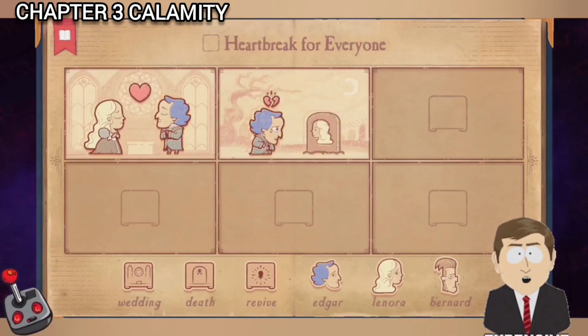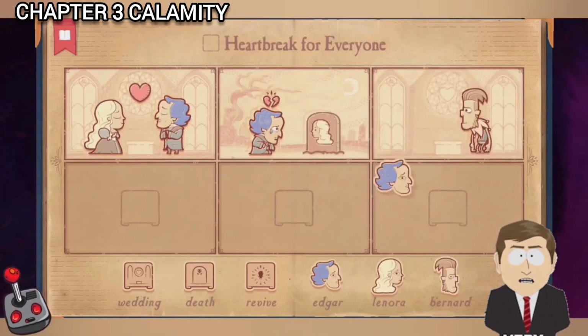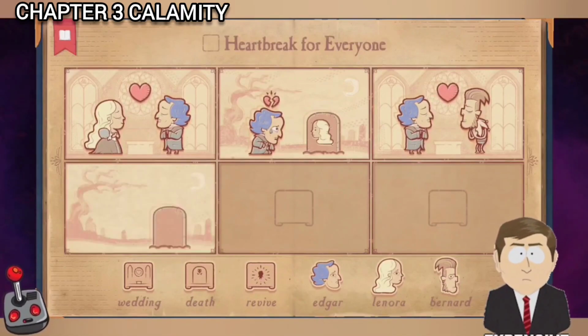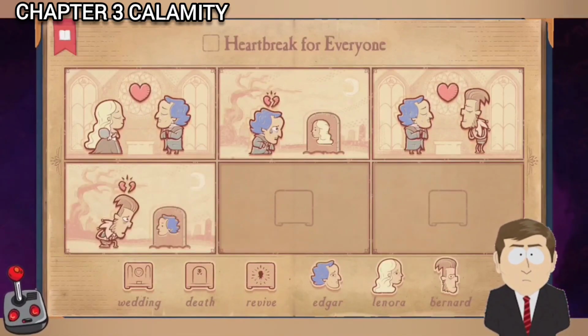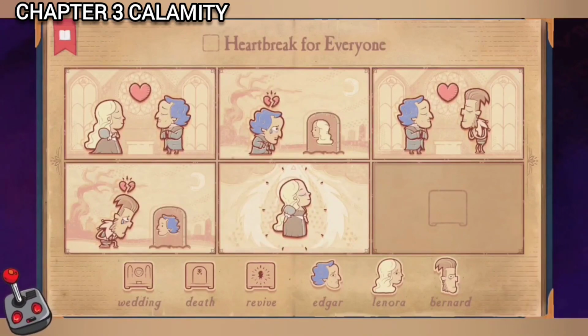Marry Edgar and Lenora in the first scene. Put Edgar on the tombstone and Lenora in front. Marry Lenora and Bernard in the third scene. Put Lenora on the tombstone and Bernard in front of it. Revive Edgar in the fifth scene. Put Lenora on the tombstone and Edgar in front of it.